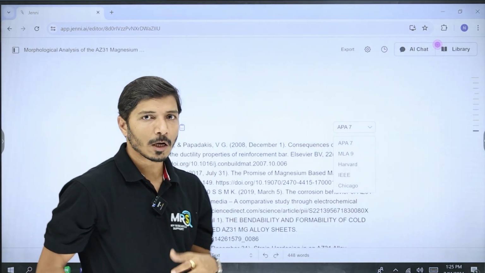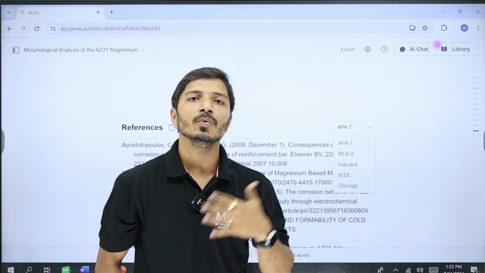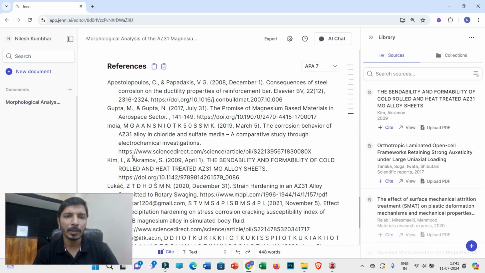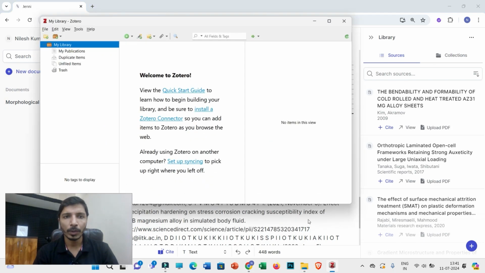Now first let us discuss how to export these references from Jenni to Zotero. So this is really very simple. First you have to just click on copy as BibTeX. So the BibTeX format is copied to the clipboard, and then you have to move to your Zotero desktop app.